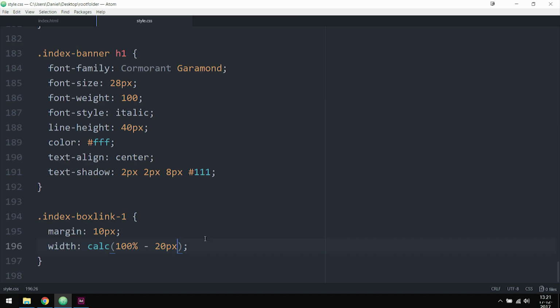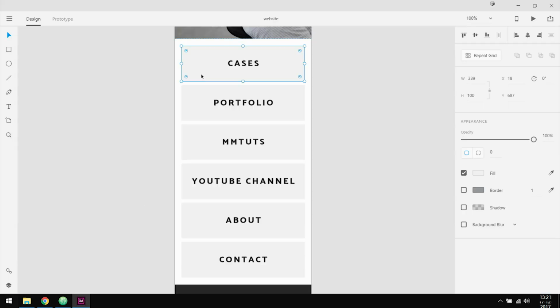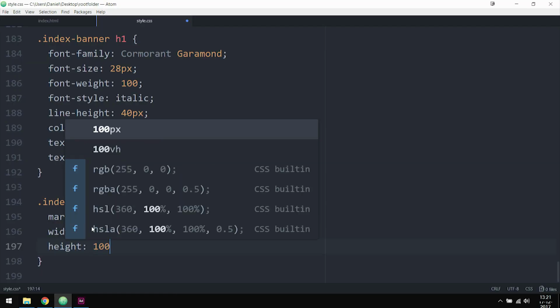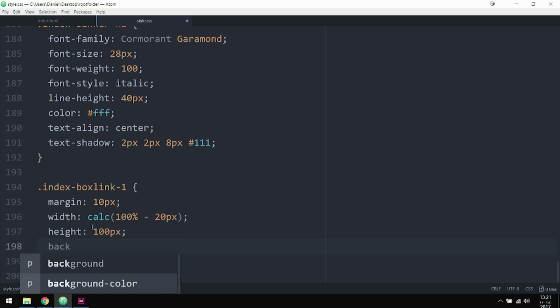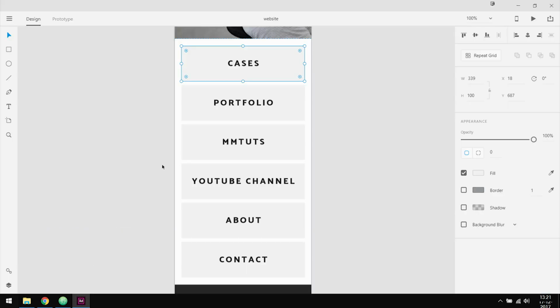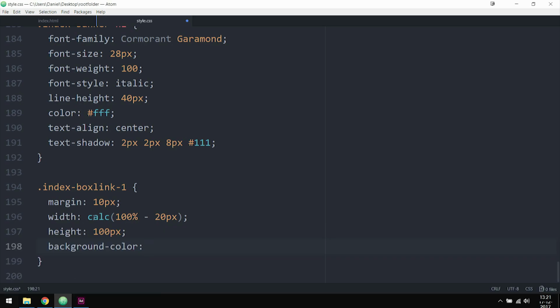I'm going to go ahead and give it a height. And set the height to something like, let's actually go ahead and check what I did inside the design here. I did set it to 100 pixels, which for some reason makes sense. Let's go ahead and try it out. And I'm going to go ahead and set a background color to, what did I give it? I gave it an F2, which is a very light gray color. So we're going to say hashtag F2.